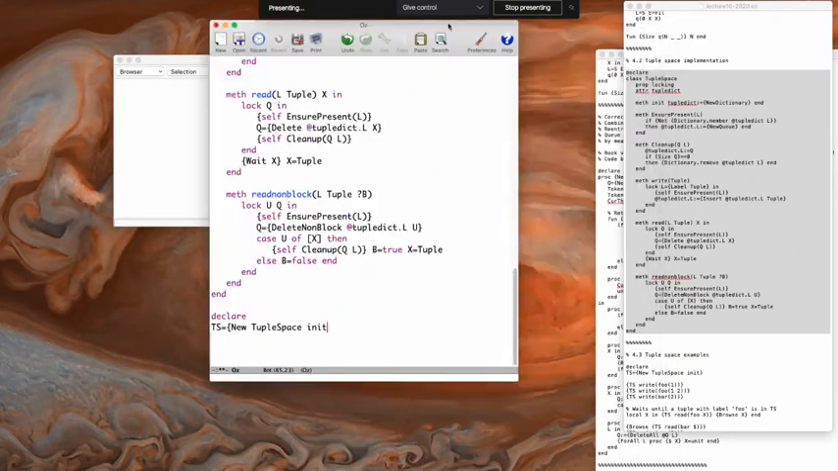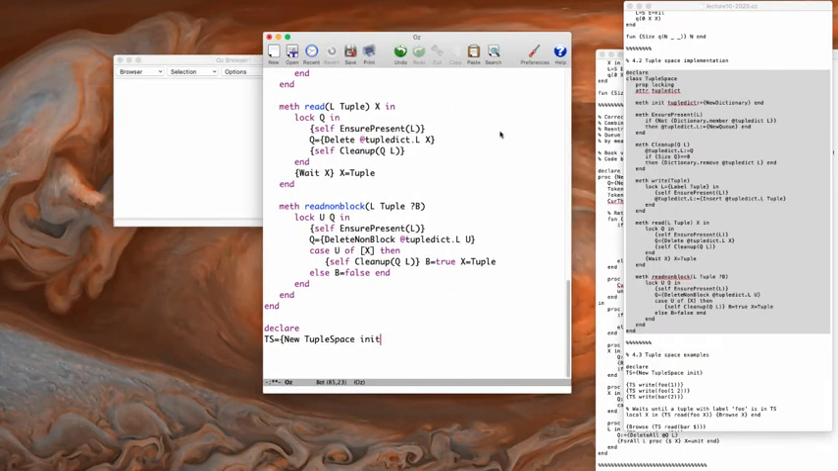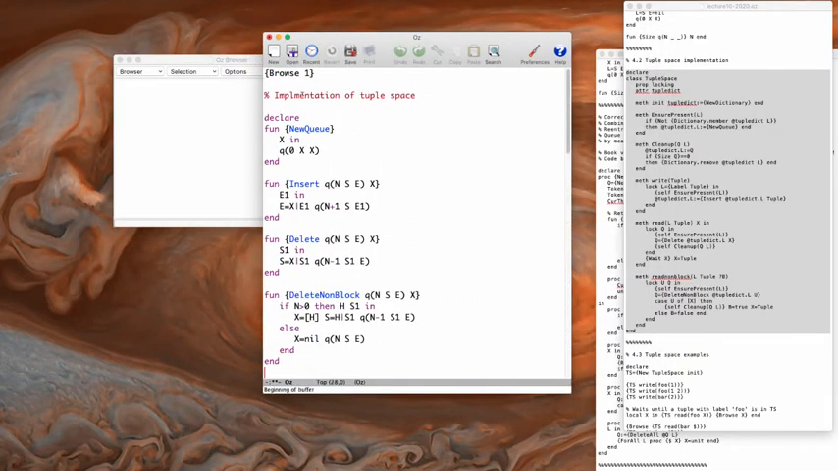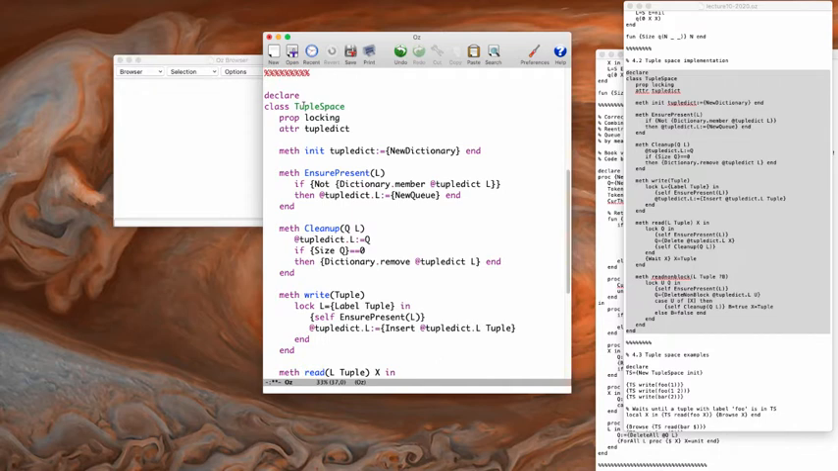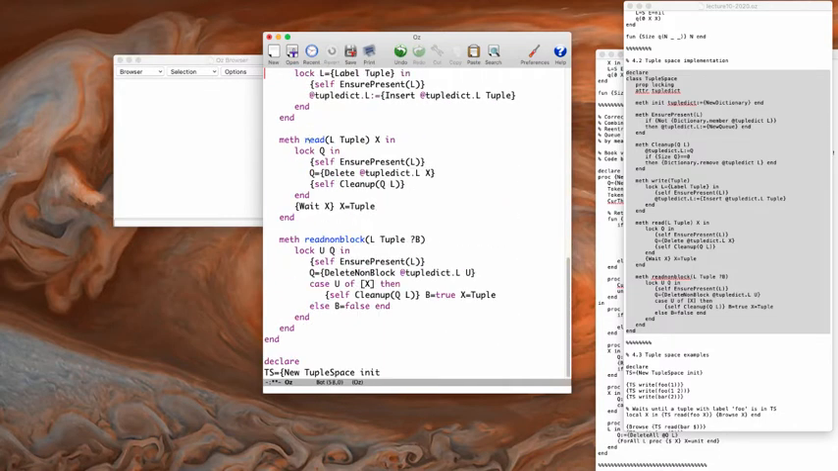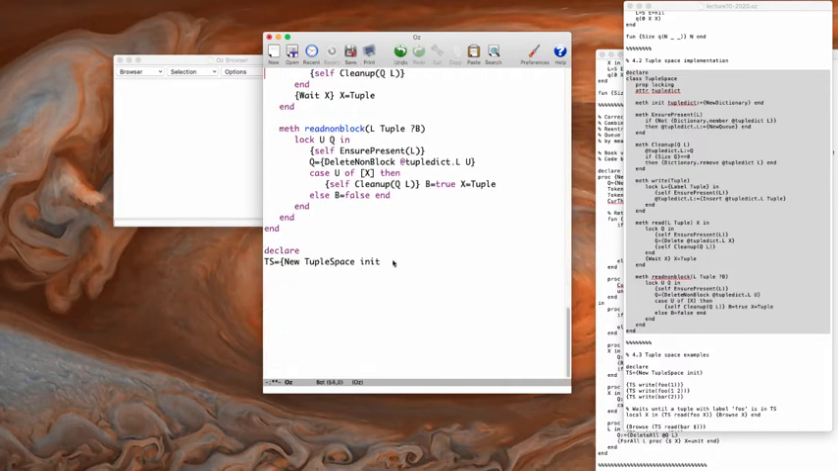Okay. So now you should see the screenshot. Sorry about that. So here I'm going to implement the tuple space. So I have the queue. I have the actual tuple space, which is a class. And now I can actually create a tuple space. And then we can use the tuple space.